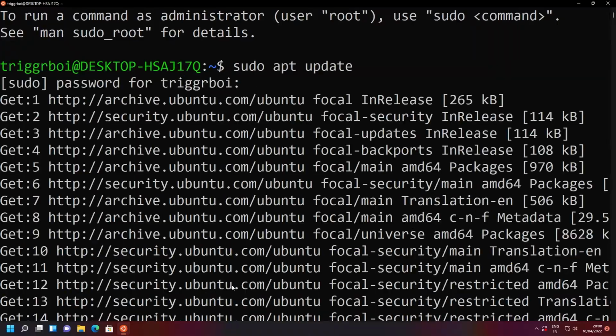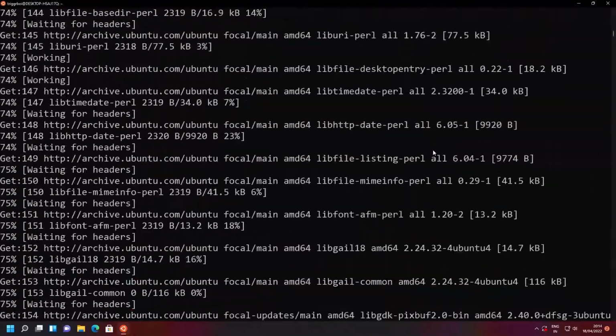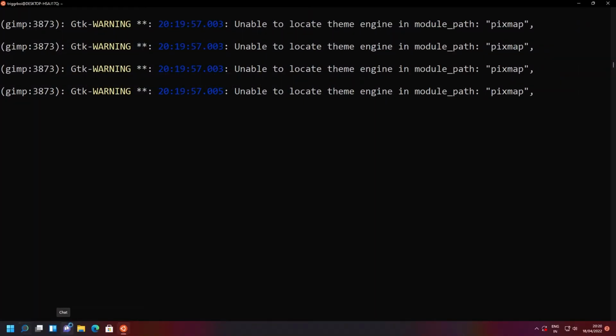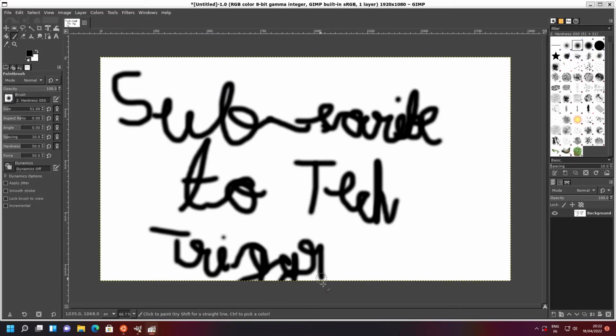So let me install GIMP using the apt package manager on the terminal using Ubuntu. And look at that! GIMP is now a native Windows app and it's located in the start menu.